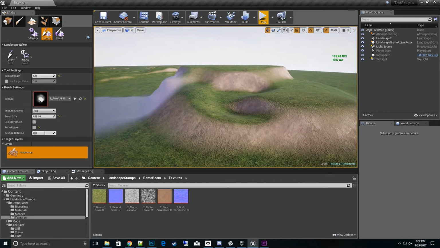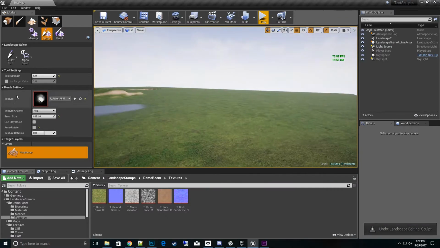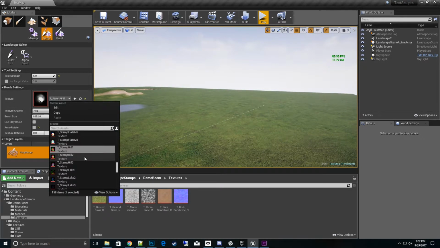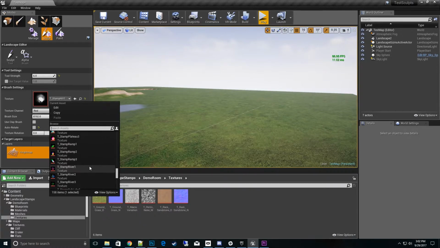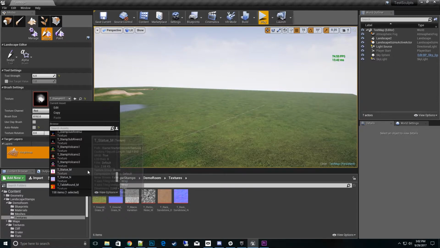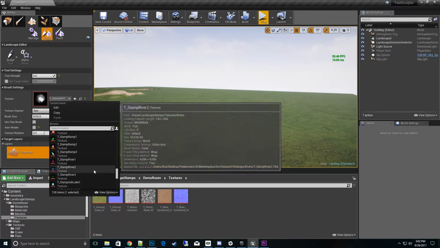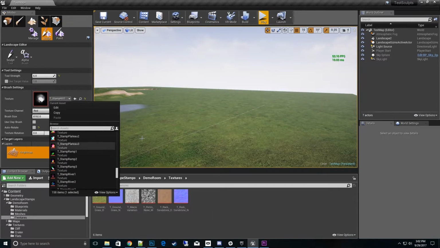And let's see what our next category is here. So we have some hills, some stamp lakes, some stamp mountains, stamp passages, stamp paths. Stamp plateaus, stamp ramps, stamp river, stamp sublake 1, stamp rivers 2, stamp volcano. So there's definitely a lot of different things for you to choose from to play with. That's a pretty quick overview on sculpting with them.